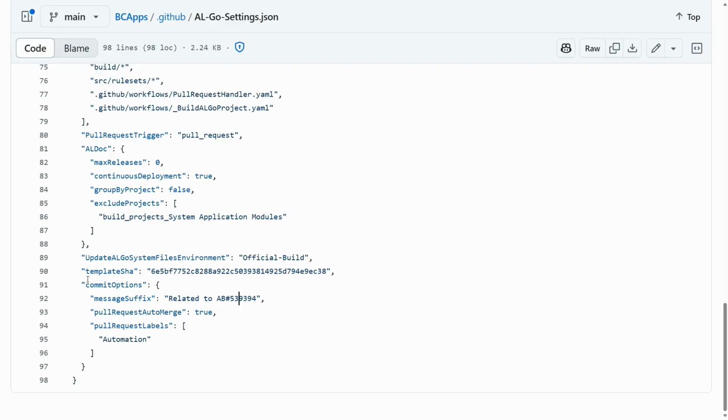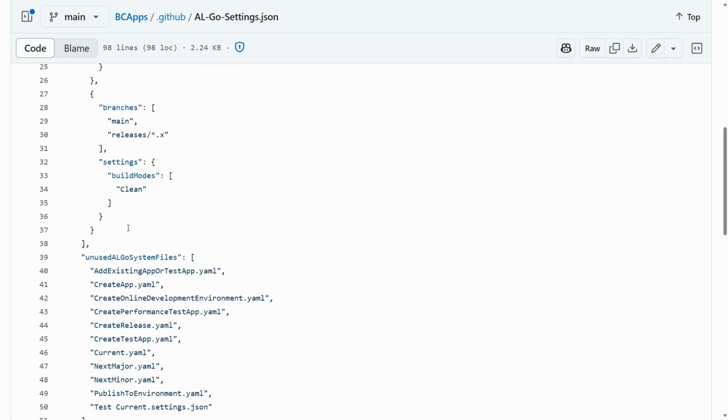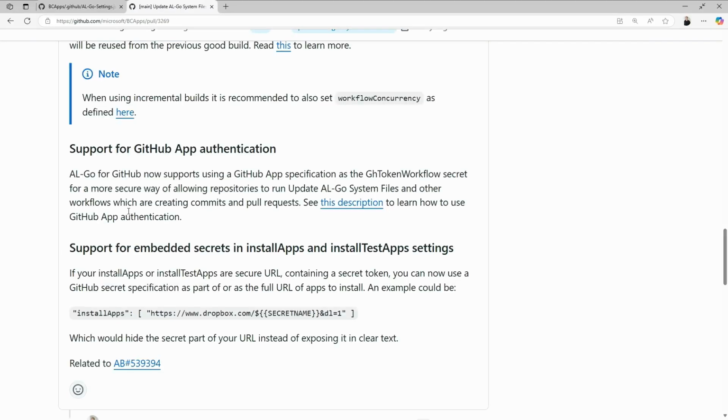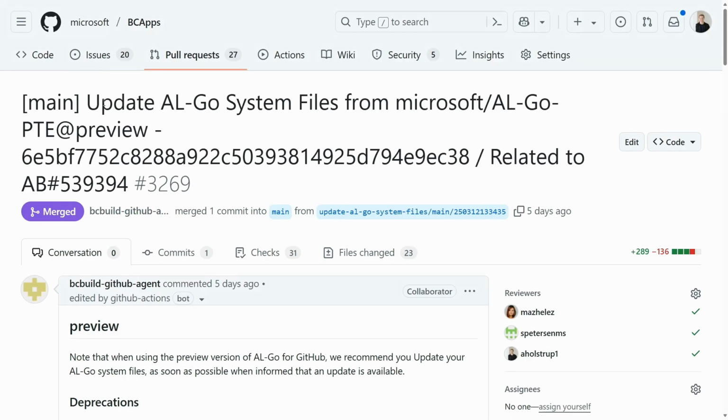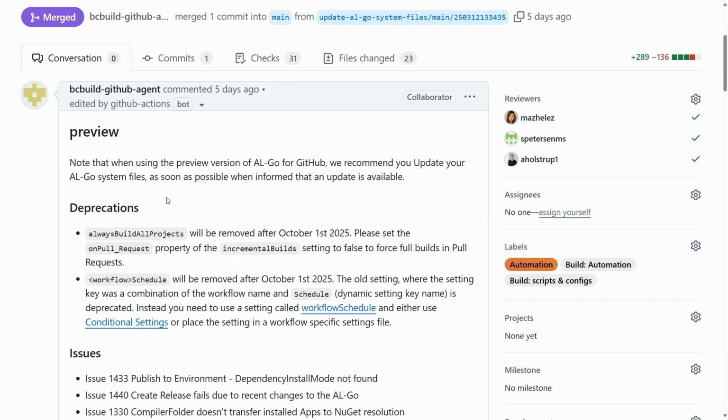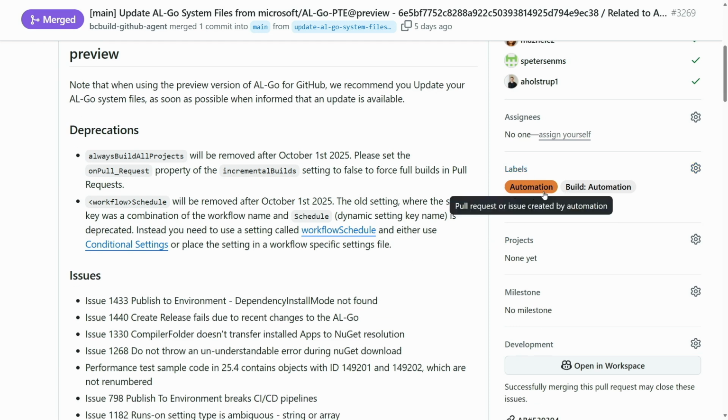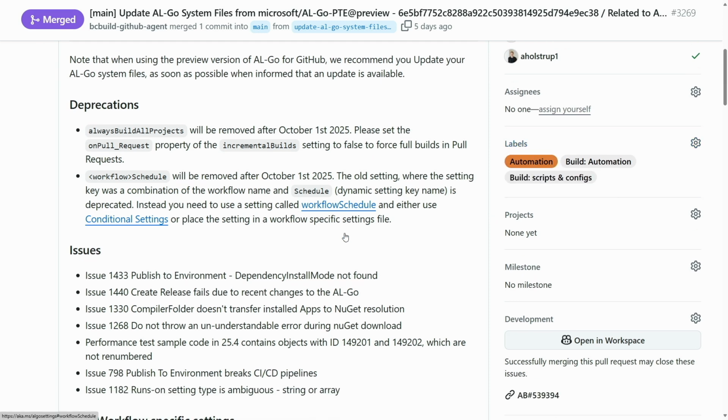So with these commit options set, let's go to an example of a pull request. This was the last time we updated ALGO system files. As you can see, we're updating ALGO system files here. You get all the release notes. And then as specified, we get this automation label applied.